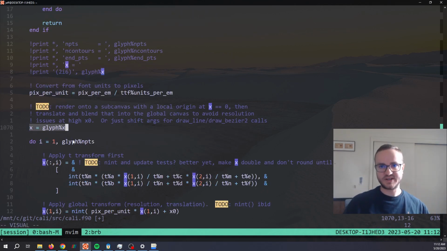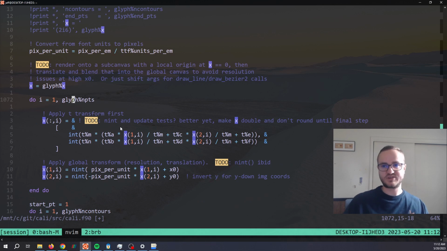So it's set there, but then it gets transformed and it gets scaled. I have a resolution in pixels per unit, so it gets scaled by that. And then there's also a general matrix transformation for compound glyphs, which has a matrix multiplication plus a translation. So that's an affine transformation. And that goes into X. It's transformed relative to the original glyph coordinates.